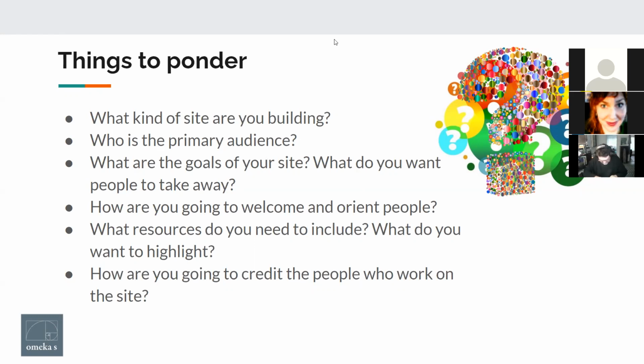What are the goals of what you're going to build? What do you want people to take away from the site that you would build? And then even just the very basic: how are you going to welcome and orient people? How are they going to know what this site's about?